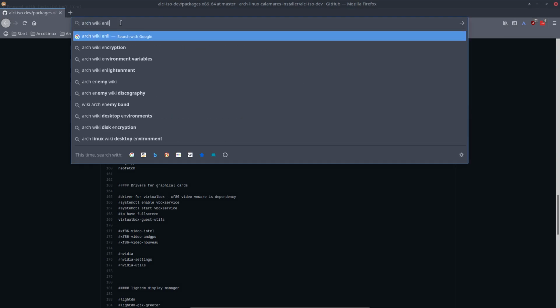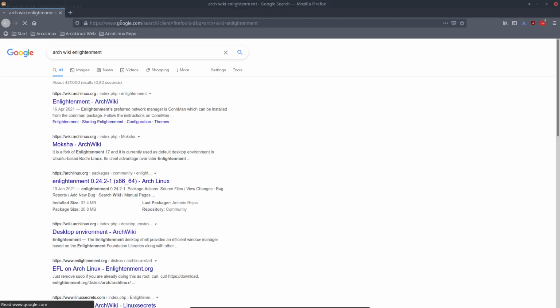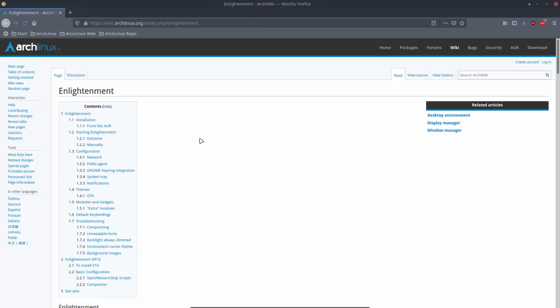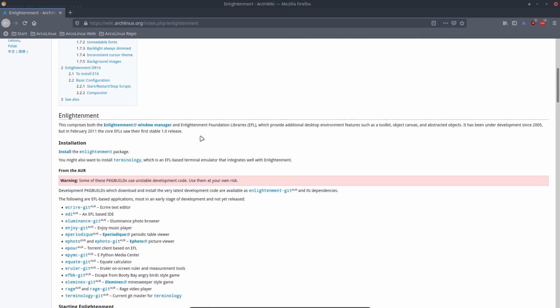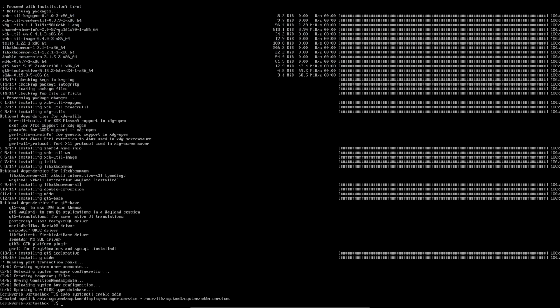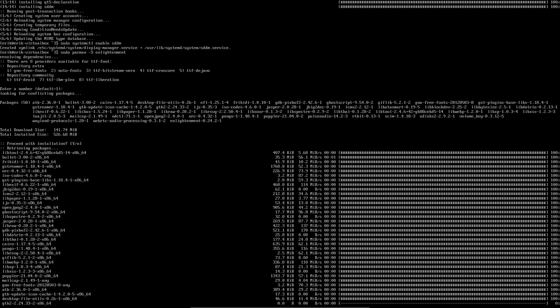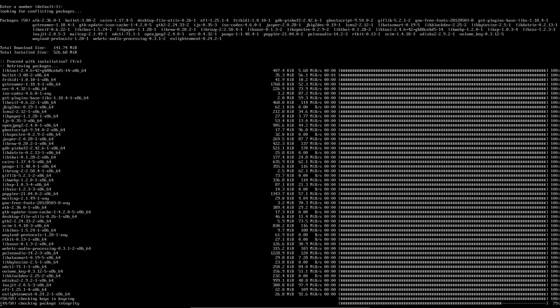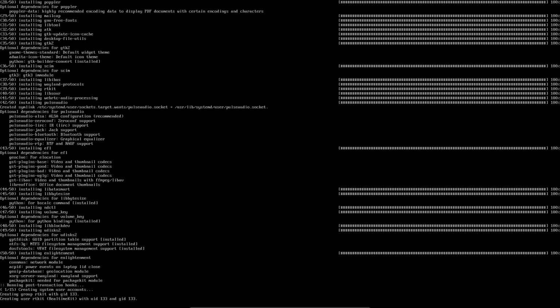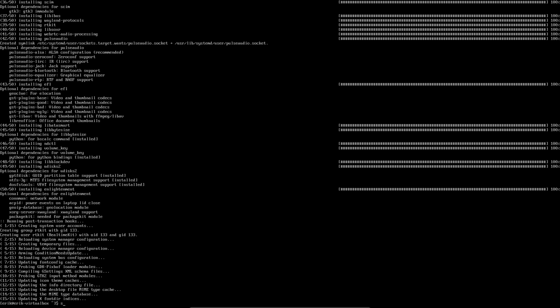Arch Wiki, Enlightenment. There it is. What do we need to install this? It says we need to install the Enlightenment package. Also install terminology. Okay, that's just a terminal. There are so many terminals. Sudo pacman -S enlightenment. There we go. Enter, enter, enter. Servers are good, right? It's fast, so no need to change that. And then we sudo reboot.